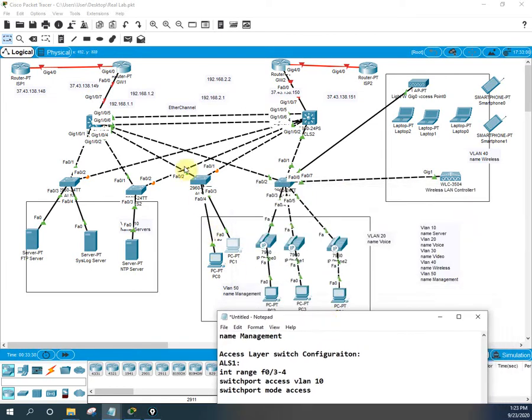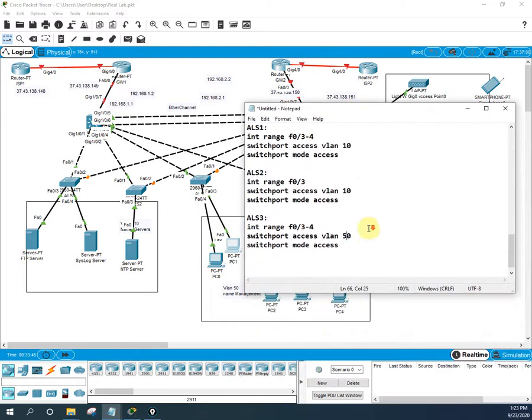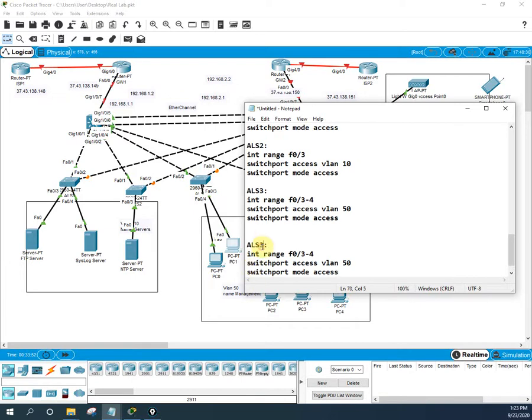Okay, so till here is finished. Access layer switch 1, access layer switch 2, access layer switch 3 is finished. Now I will see access layer switch 4. What I will do is copy this whole thing, whatever we did for 3, and paste it here. We will change this to access layer switch 4, and we will see whatever interfaces we have.